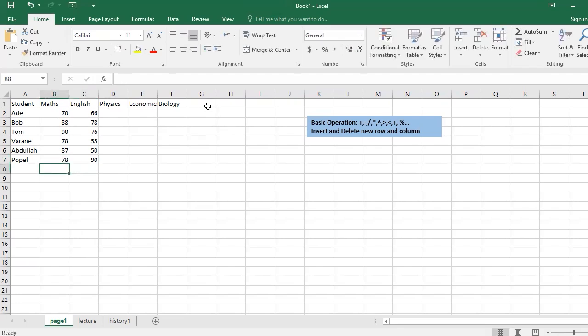So I want to do the sum of math and English. Let me call this M plus E. That means the addition of mathematics and English is what I want to do now. One of the fantastic things about Microsoft Excel is you don't have to do things manually. Excel is going to do them for you automatically.